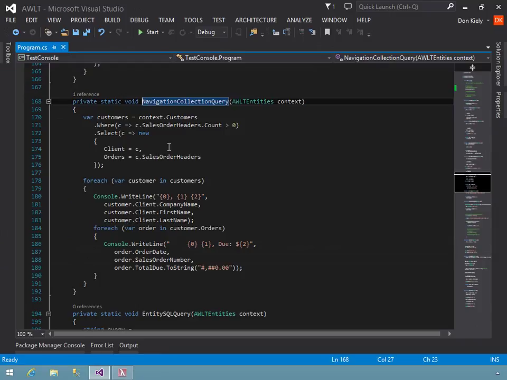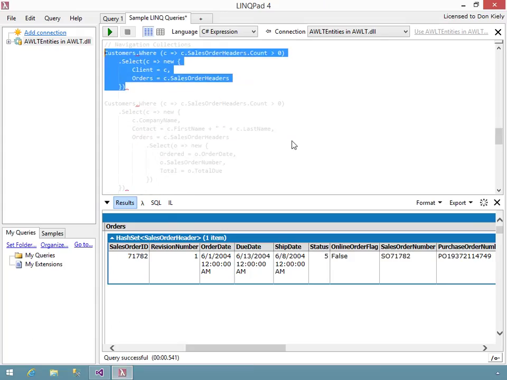Okay, so again, it's returning an anonymous object. It has a client property that has an AWLT customer type, and then it has an orders property that is a collection of sales order headers. So anonymous type, but it contains a couple properties that use actual objects that are created within the Entity Framework through the data model. And then you can take it one step further. Coming back over here to LINQPad.